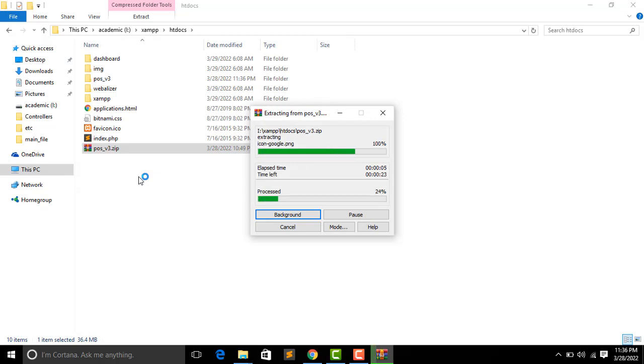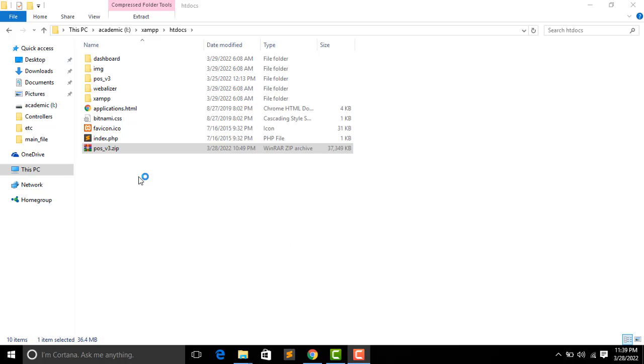It is extracting very quickly. The file is still extracting, and look, extracting is completed. Here is our extracted folder, POS v3.